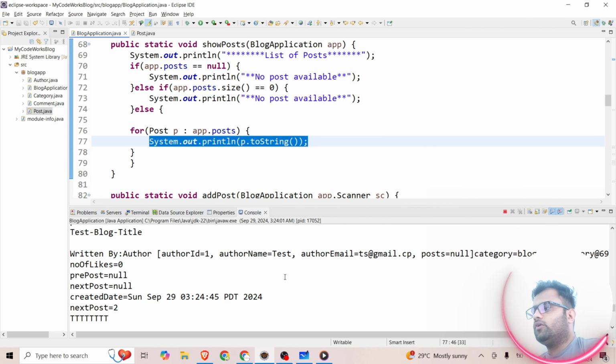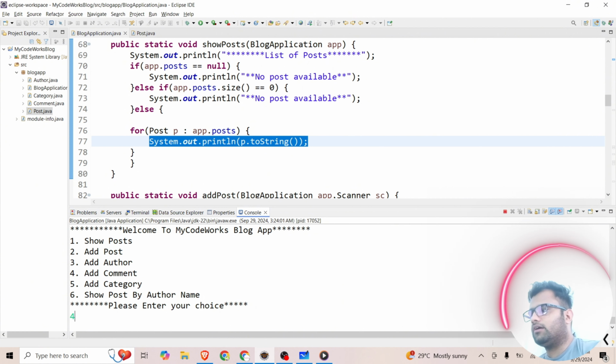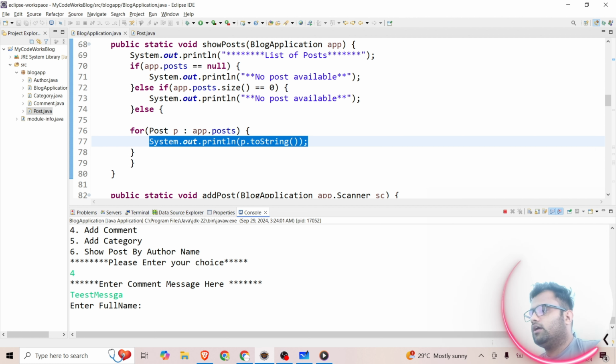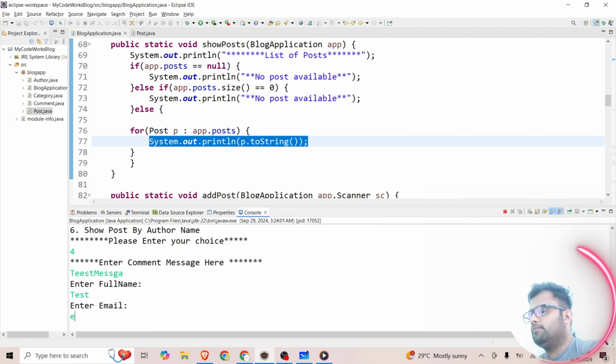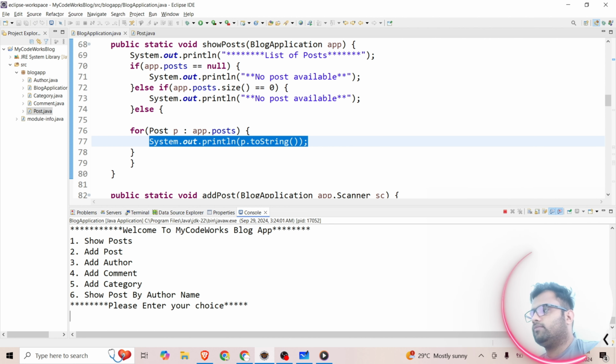And for today's video, another feature is that we have add comment. I just want to add a comment here. If I go with the comment part, right? Enter comment message, this is a test message. Full name, test, email, and select the post for which you want to add the comment. I just want the third, right? Go with the third one. I have added the comment successfully, so let's go with the filter.